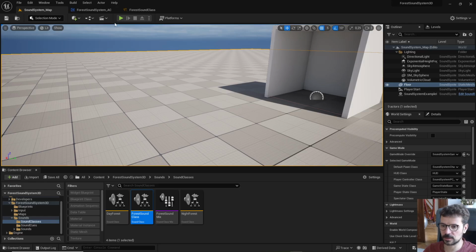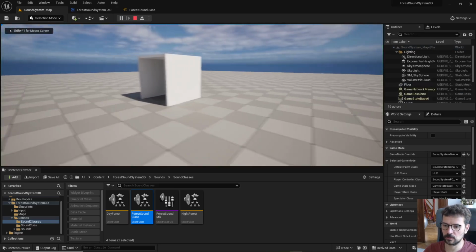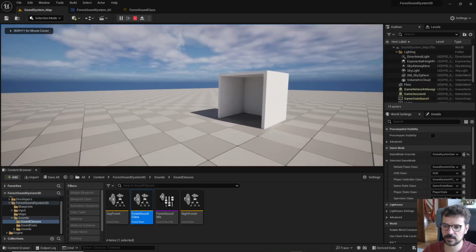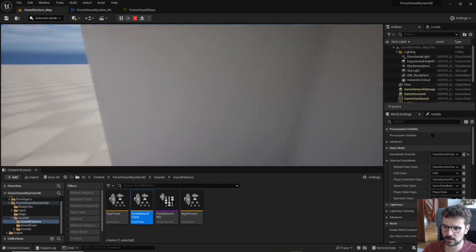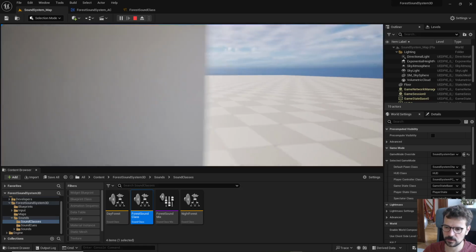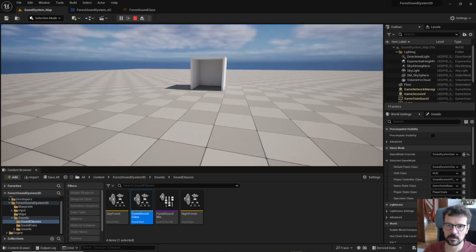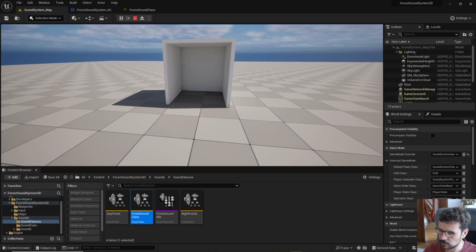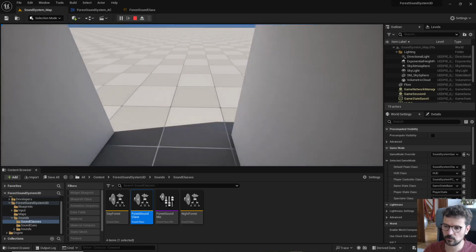And also there is another thing: if you want to enter interior or exit the forest, you don't want to hear the sounds anymore. So it works like that. If you enter here, there is no sounds. If you exit, sounds are coming back. It works pretty smoothly.